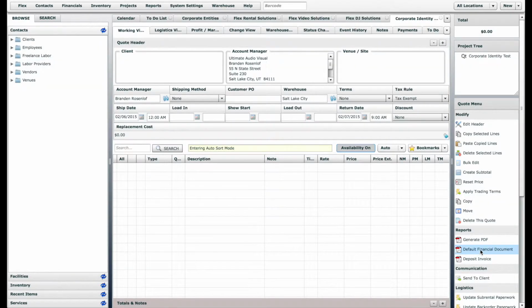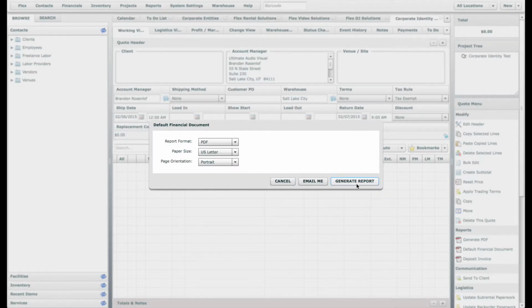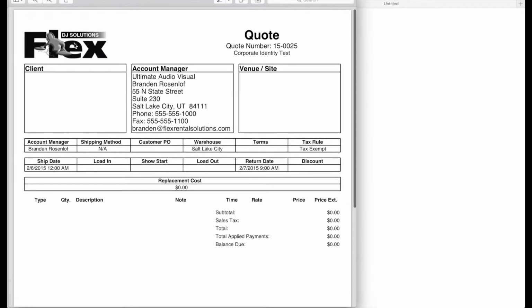And if I print that same report, then you can see that it's using the Flex DJ Solutions logo, and I told it not to print the address. Of course, I can go back and say to print address to the left or to the right of the logo or underneath, but right now it's only printing the logo because those were the settings that I gave it.